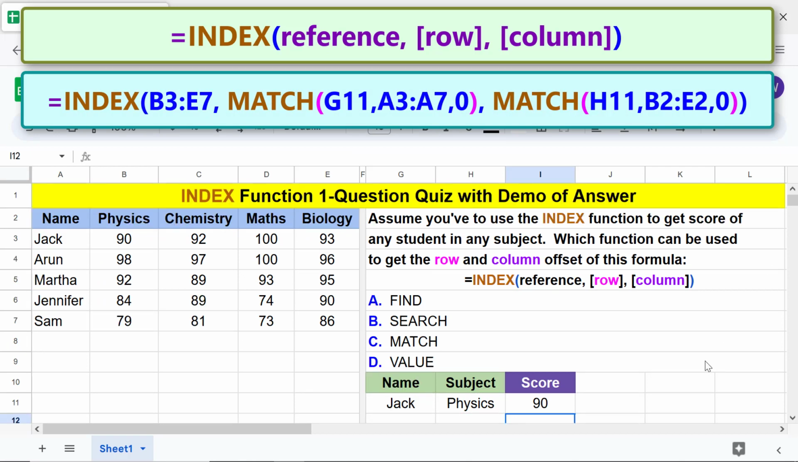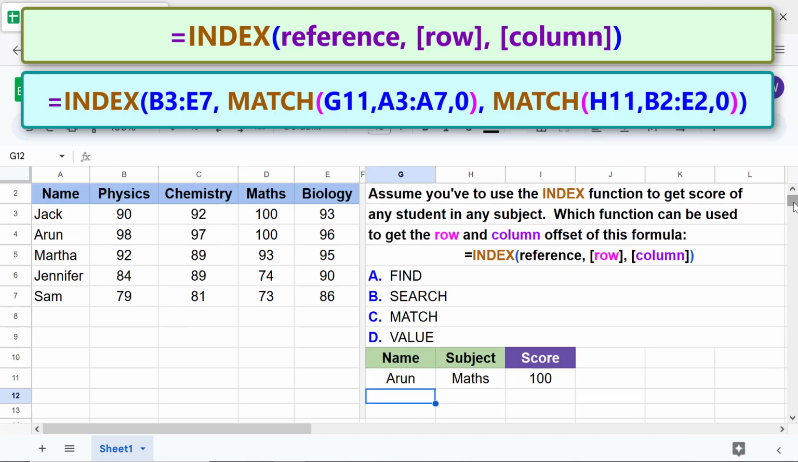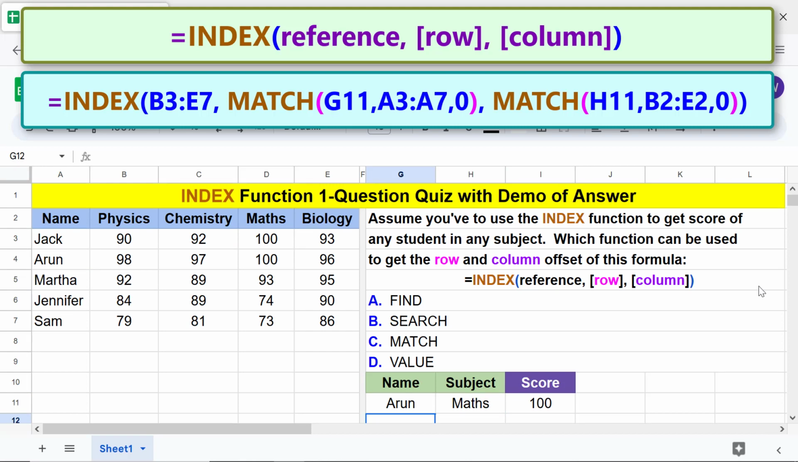The index match combo function formula has returned the score in this subject of this student. Now, let's get the score of this student, in this subject, by typing student name, and subject name. OK, index match has returned the score.